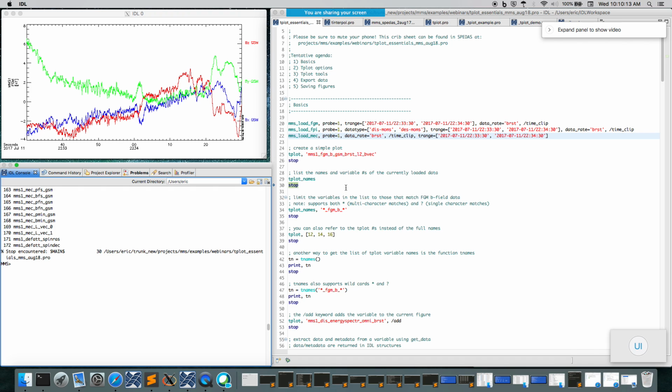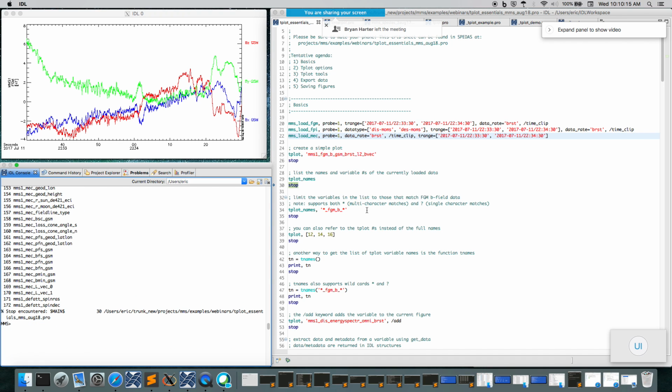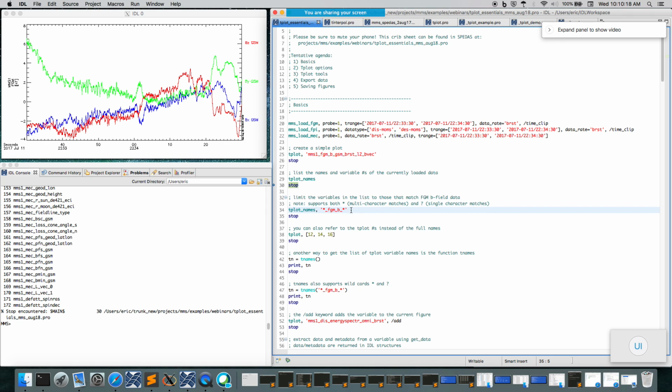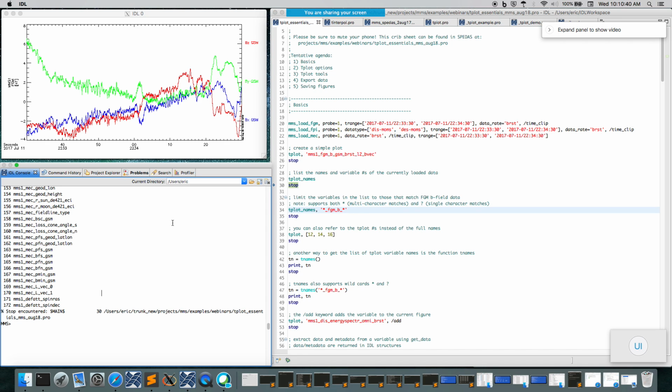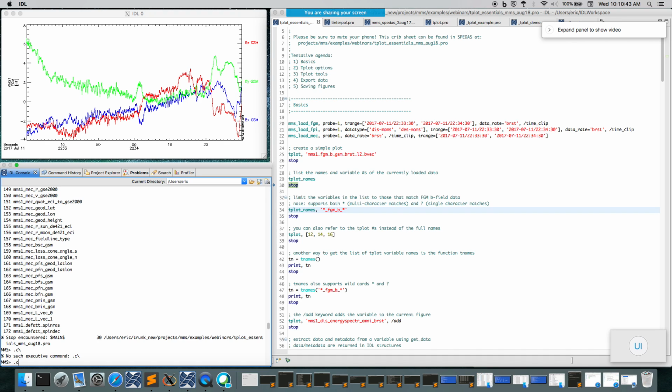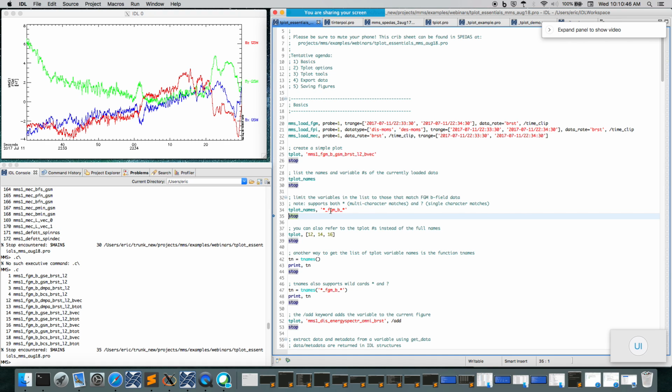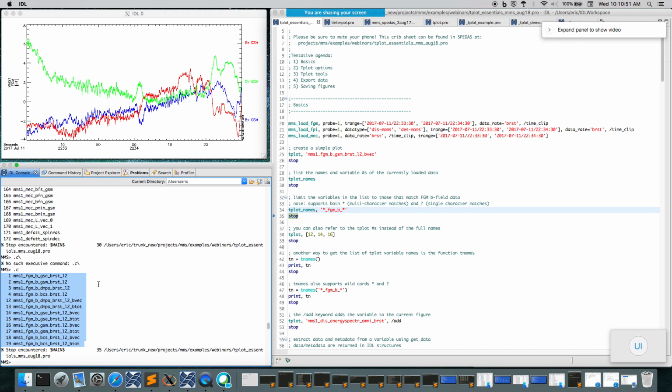Sometimes you want to limit those variables to only the ones, say, for one instrument. If you don't give tplot_names an argument, it lists all the variables loaded. If you do give it an argument, it lists only those that match the pattern. Stars match any characters, and a question mark matches a single character. So if you call tplot_names with star fgm b star, it'll only list the B variables, or the magnetic field variables.